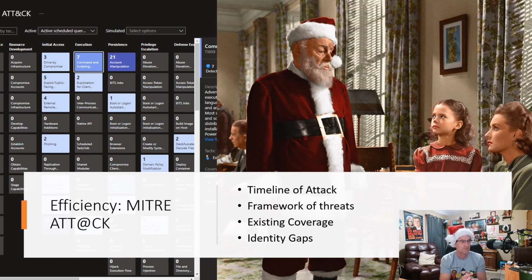MITRE ATT&CK is a publicly accessible knowledge base of tactics and techniques that are commonly used by attackers and is created and maintained by observing real-world observations. Many organizations use the MITRE ATT&CK knowledge base to develop specific threat models and methodologies that are used to verify security status in their own environments.